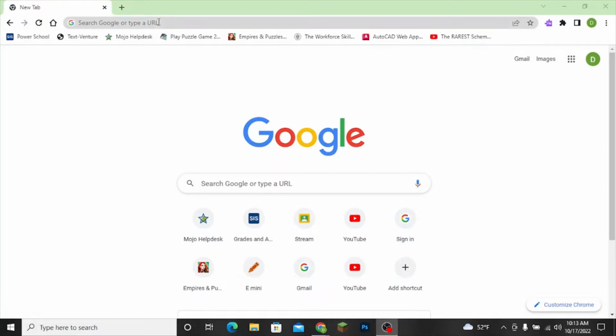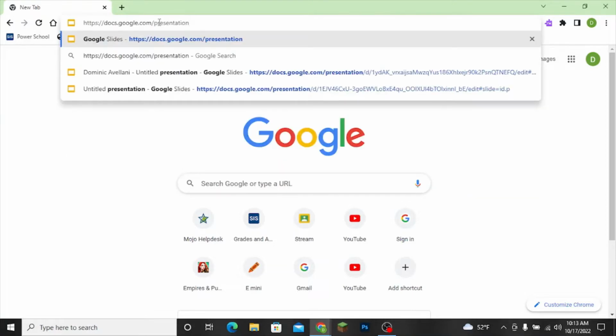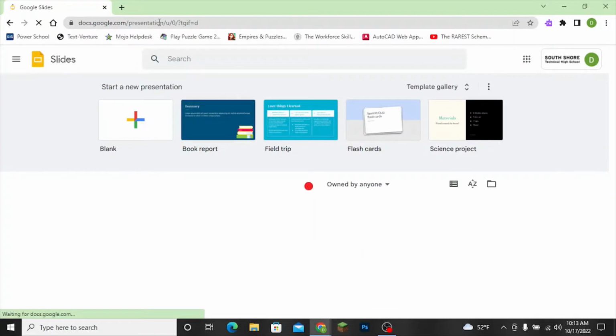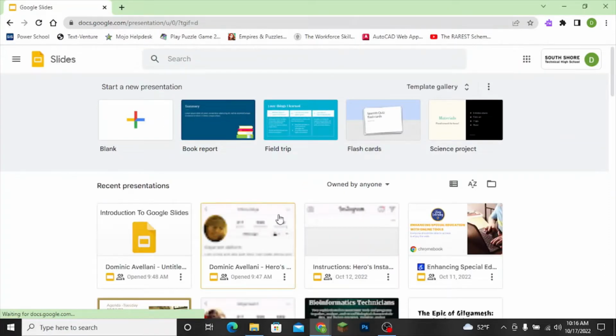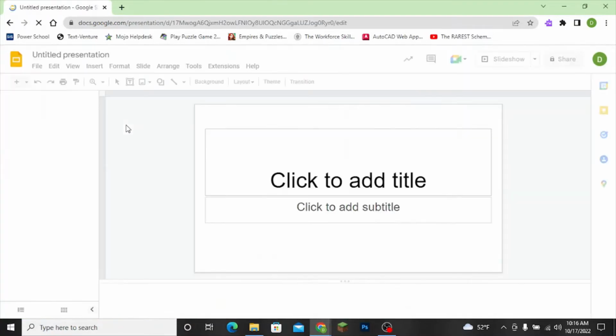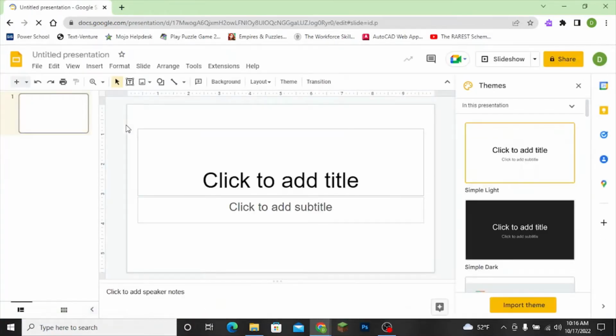Then paste the following URL into your search bar and click enter to go to the Google Slides homepage. To create a blank Google presentation, start from the Google Slides homepage and click the plus sign under Start a New Presentation. This will open up a new blank presentation for you to edit.